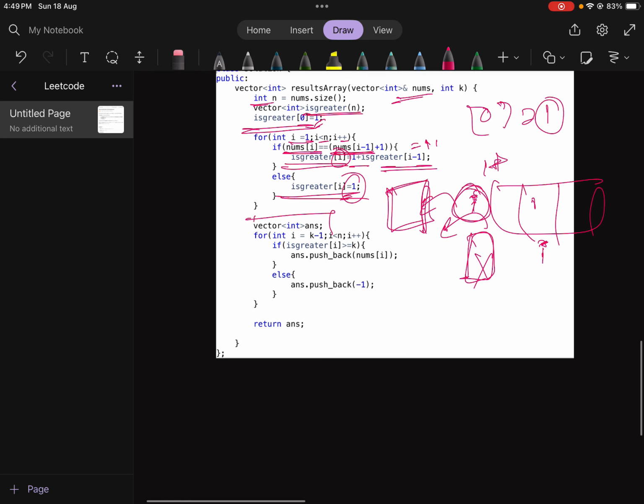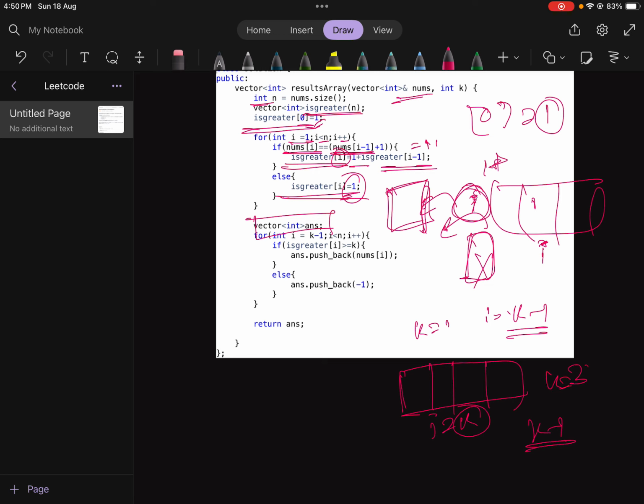Now I will take an answer that I have to return, and I am iterating from I equal to k minus 1. Why? Because the subarray length will be k. So the starting ending index will be k minus 1 initially. Suppose k is equal to 3. So 0, 1, 2, 3. This will be the first subarray of length 3, and the index of this is k minus 1. You can also iterate from here, but this doesn't mean anything.